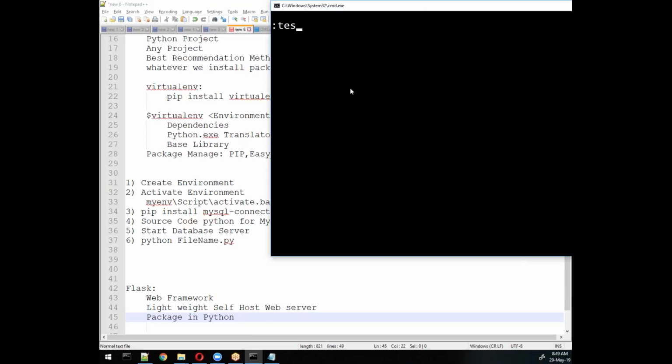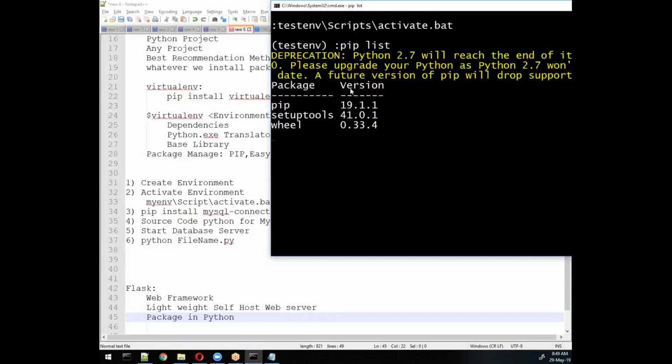Here we need to activate test env slash script slash activate dot bat. So it will activate this environment. Now we'll try pip list. So it will show you all the list of packages we installed.